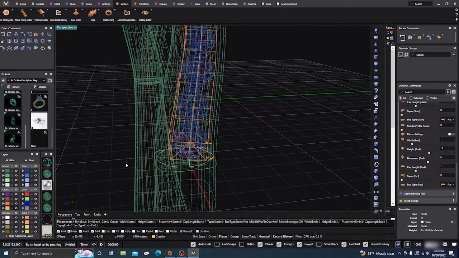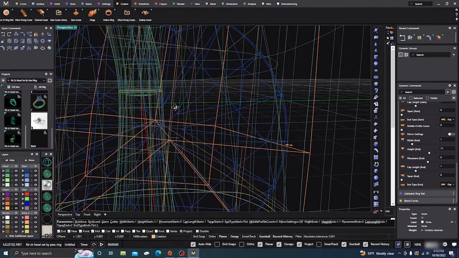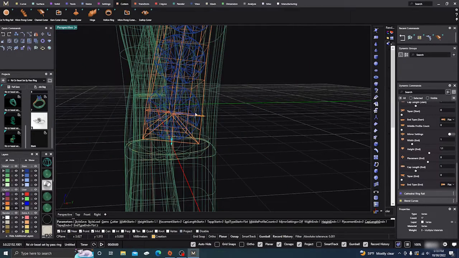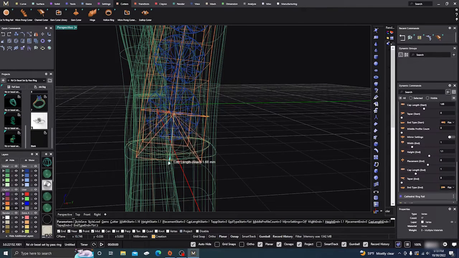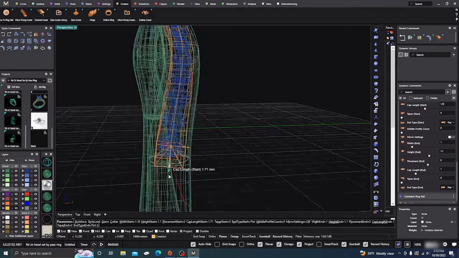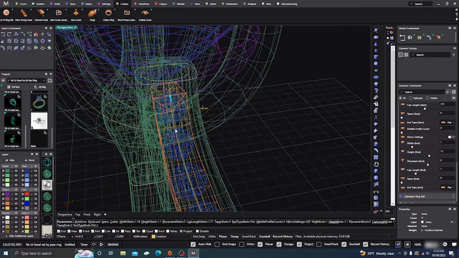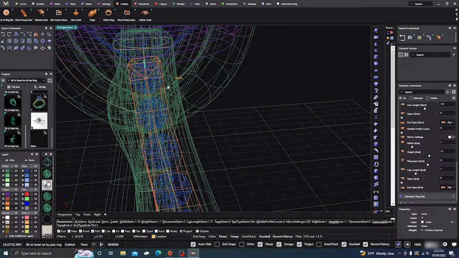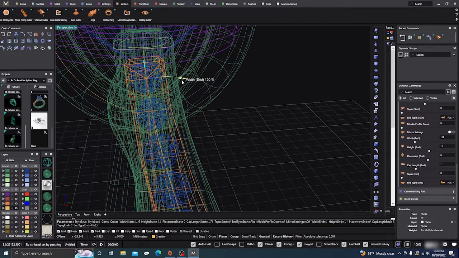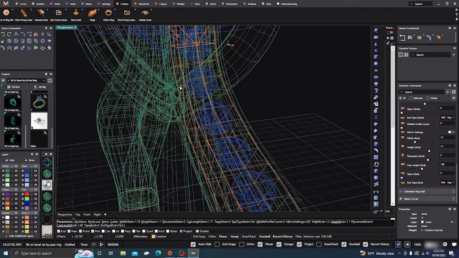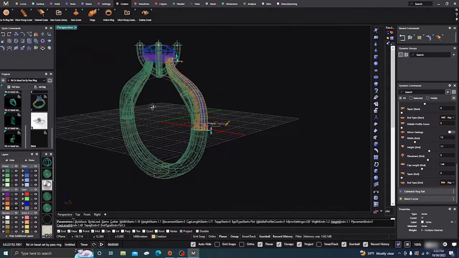We'll go to our wireframe, kind of look at it. We want to drag it out and down. And we want to do the same thing up top here. Drag it out and up slightly. And go to our side view.